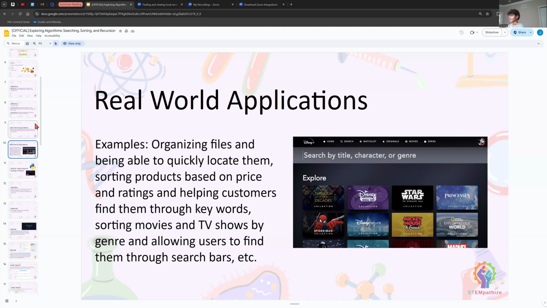And then this one is actually pretty cool. You know how we all watch shows on Netflix, right? When we go to look for a movie or a show, we see how the different movies are organized in different sections. Just like that, that is an example of a sorting algorithm. There are different genres where we can scroll through and pick which one we want to watch. That is an example of how we use sorting and searching algorithms in real life.